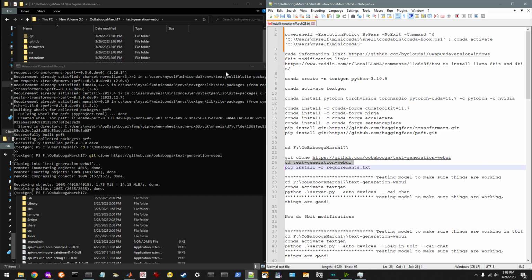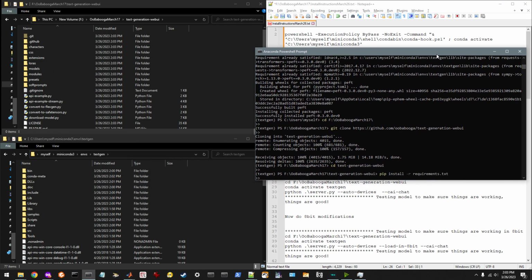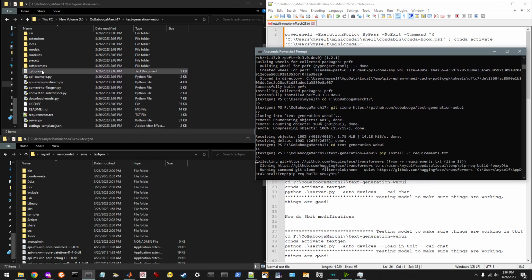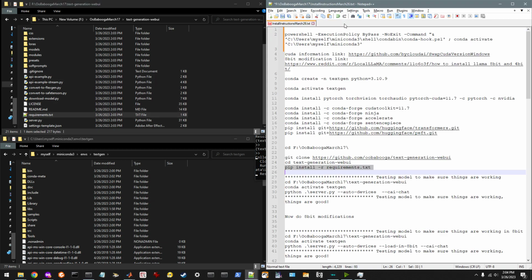Now we want to change directories again, so we are in this folder now, not this one. See, we still got this activated, which is good. Now we're going to install the requirements from a text file that are in here. So now it's going to install all this stuff for us.